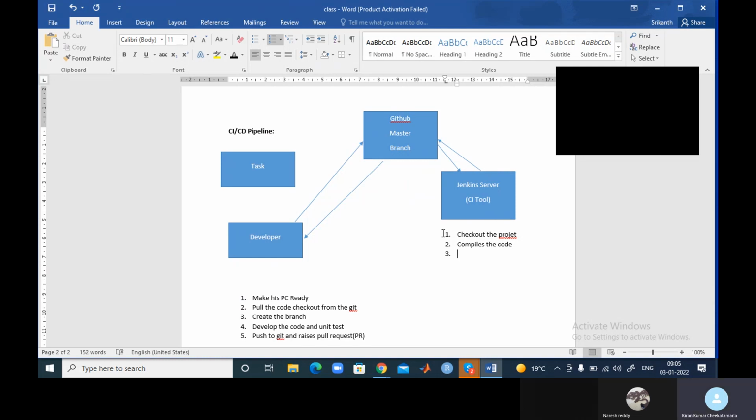And next, before testing, it will do code coverage. So these are the functionalities of a tester actually. And Jenkins will run unit tests. Everything is automated. And also code quality tests, code quality. And then it is going to build.